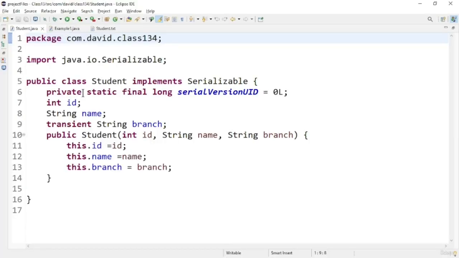Now in this program, let us discuss the serialization procedure. Serialization is a procedure by which we convert our objects into a byte stream and then store it into a file or any other system. So let us start this program.